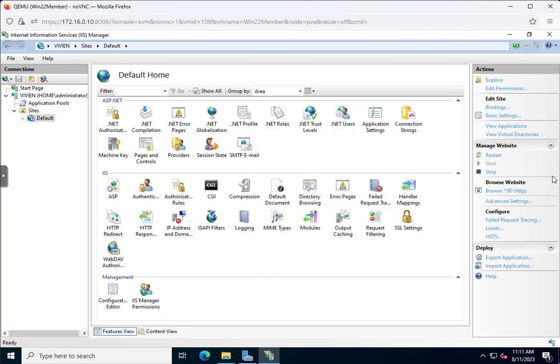Hi, this is Dr. A, and I'm going to show you two ways today to put in a certificate to cover multiple domain sites on a single IIS server.